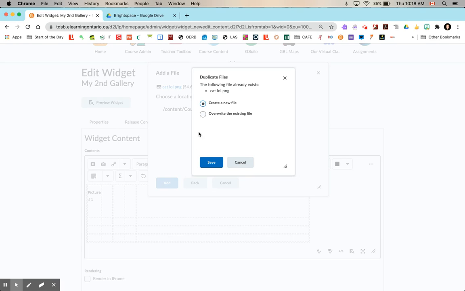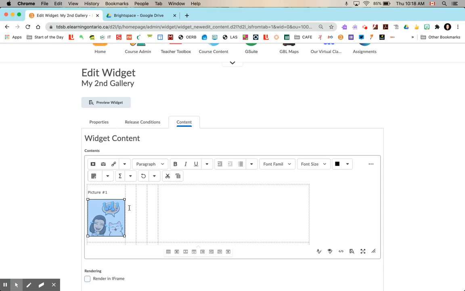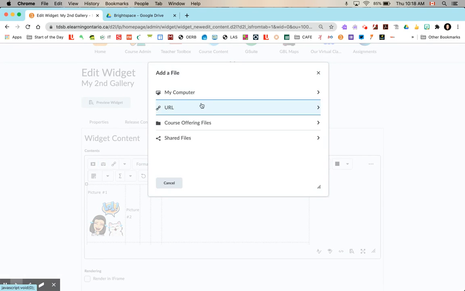I'm going to create a new one. I don't want to overwrite. And there we go. If you notice it's small, you can make it a lot bigger. It does not have to remain that small. You can size it. Okay, next one, I'm just going to do picture number 2, and we're going to go through and add another picture.